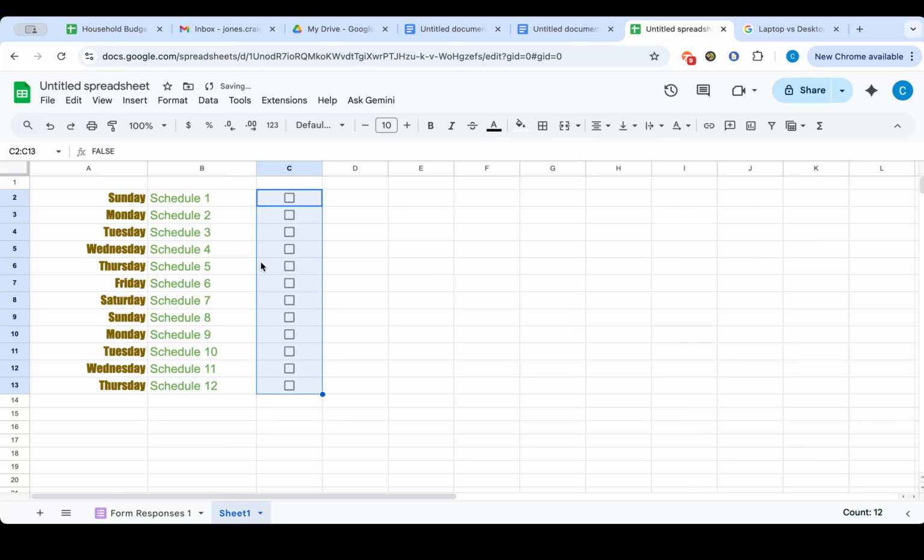As soon as you select Checkbox, Google Sheets will automatically insert checkboxes into all of the cells you previously highlighted. It's that simple. Each checkbox is a clickable element that can be checked or unchecked at your convenience. This feature is especially useful for managing to-do lists, tracking attendance, or marking off completed tasks with just a click.